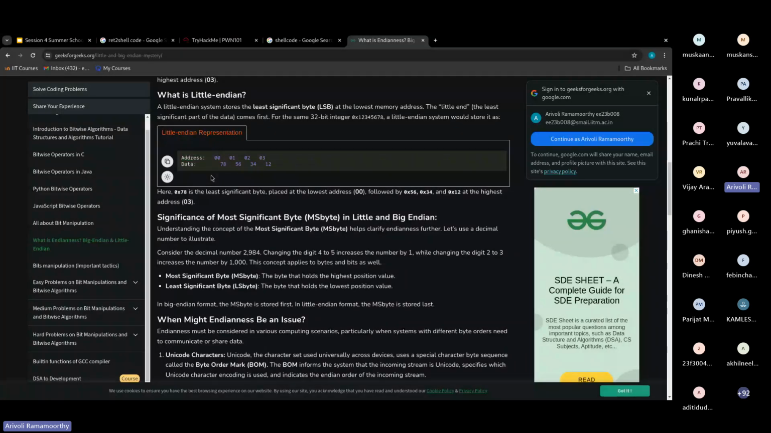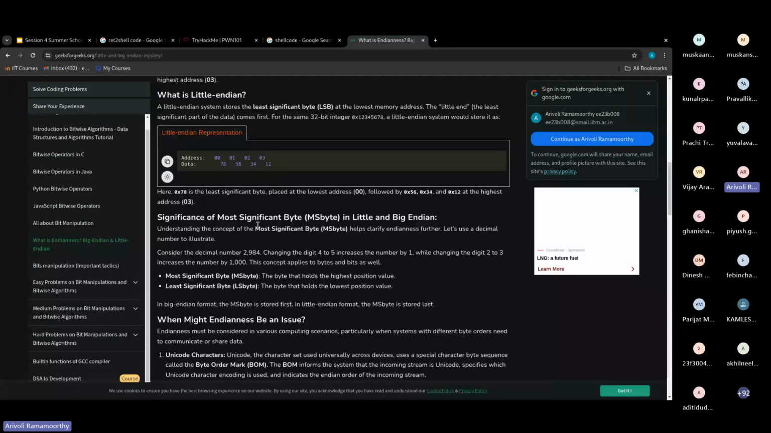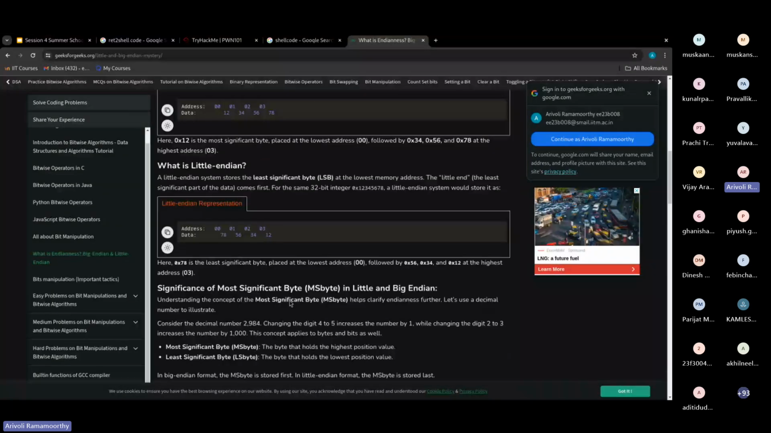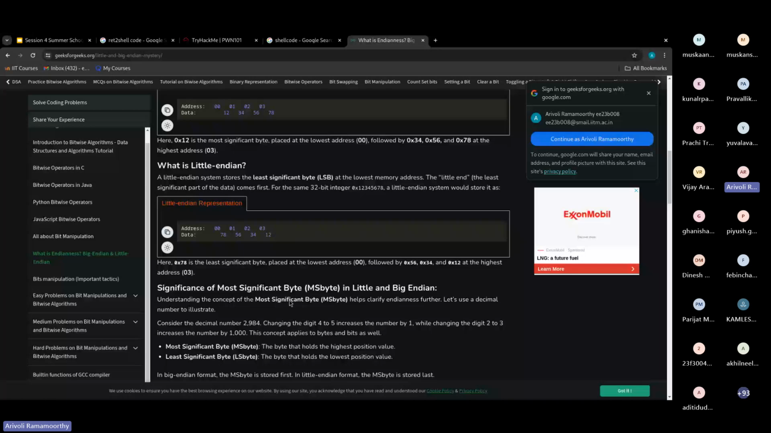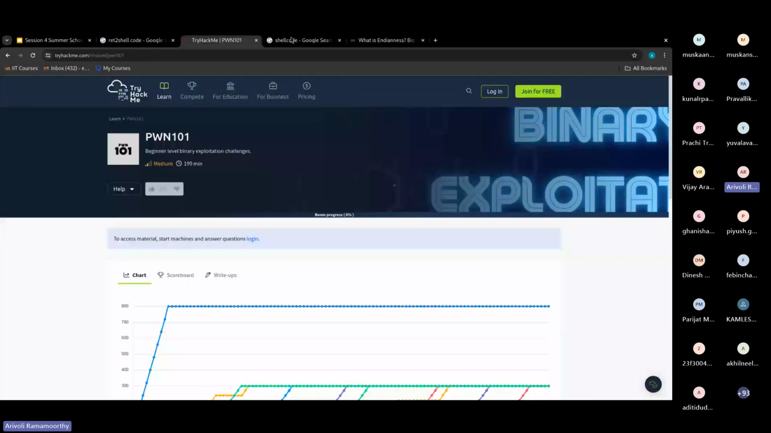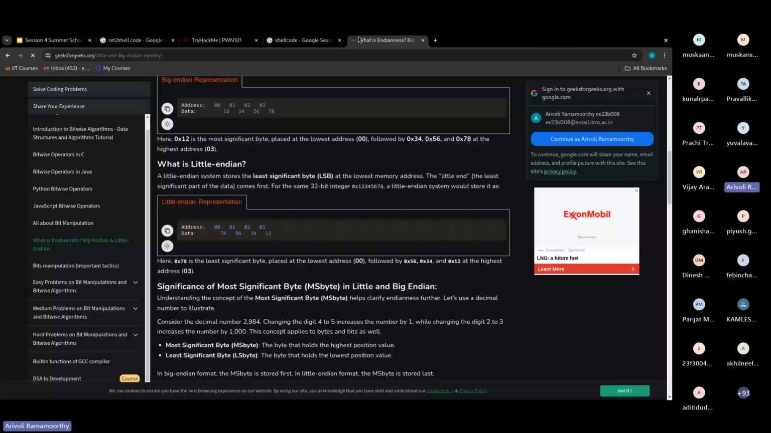Wherever you've used addresses, you'll have to rewrite all of that, and it becomes a huge pain. One more thing to keep in mind is whether the binary is 32-bit or 64-bit. That is also very important because a lot of mistakes happen there. I almost didn't solve a question just because I didn't notice that the binary was 32-bit. I assumed it was 64.